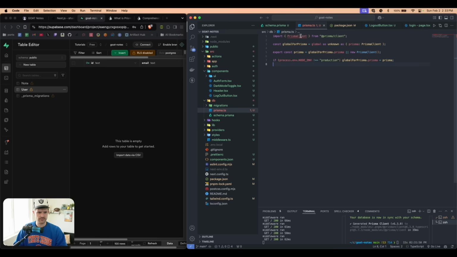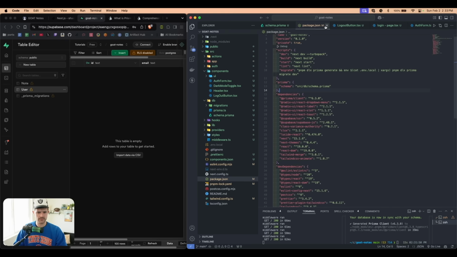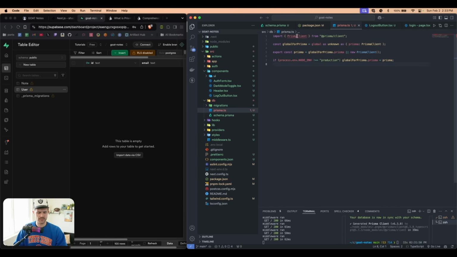As for this little error, I don't know what's going on here. We'll come to this in a second. This should be working. Yeah, when we go to use Prisma, if this causes a problem, we'll figure that out.